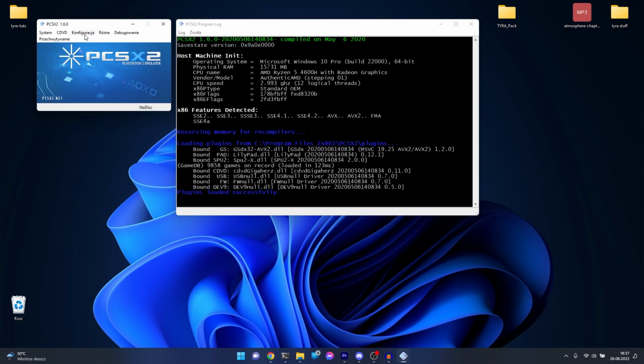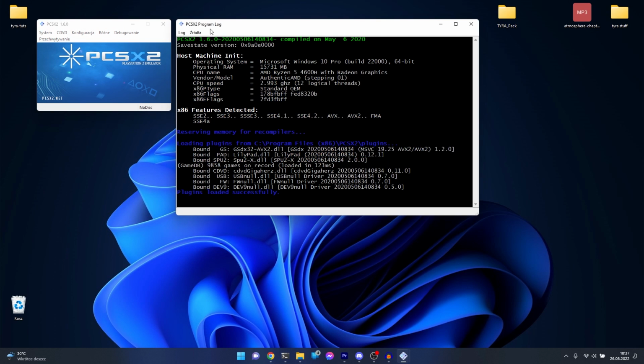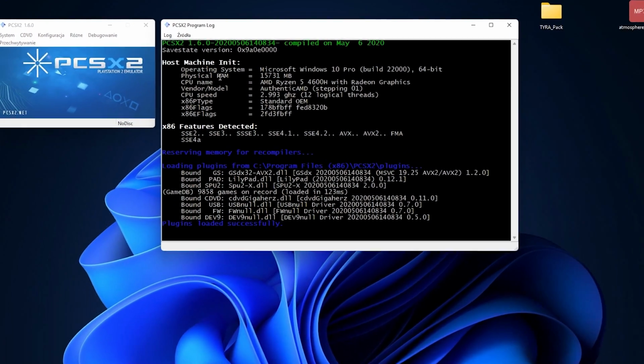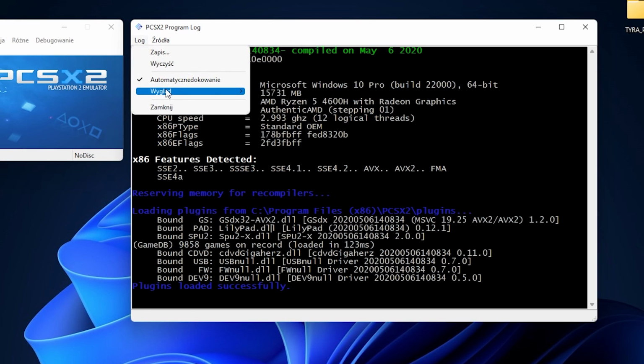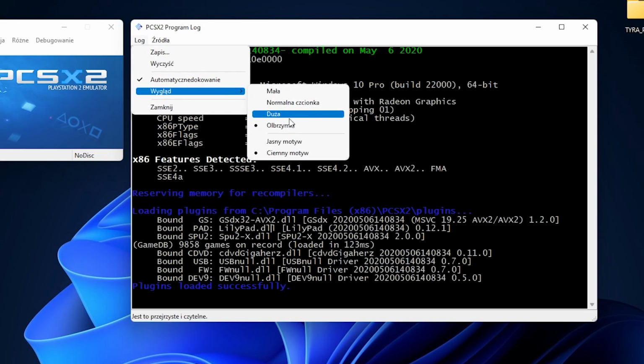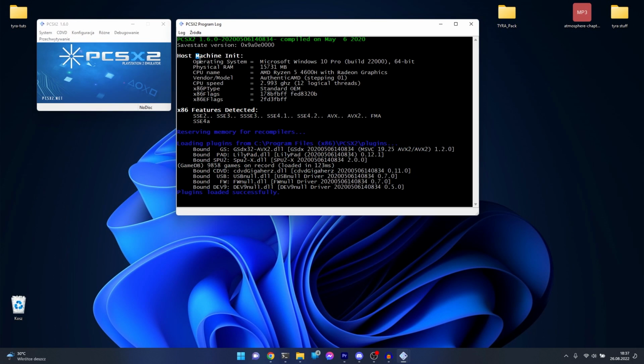And the next thing will be this terminal, or how to say, this program log window. By default, it is very illegible, so I recommend you change the font to larger and enable dark theme. So our game logs will be more visible.